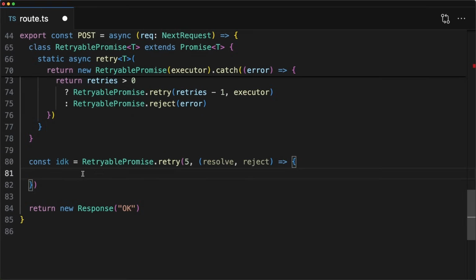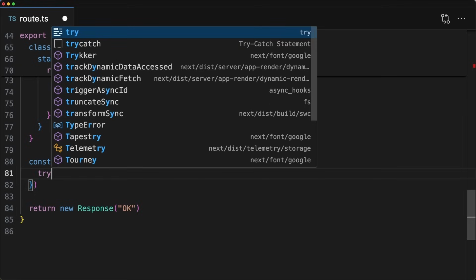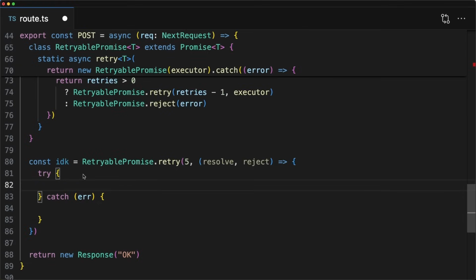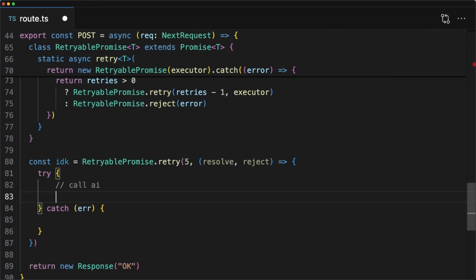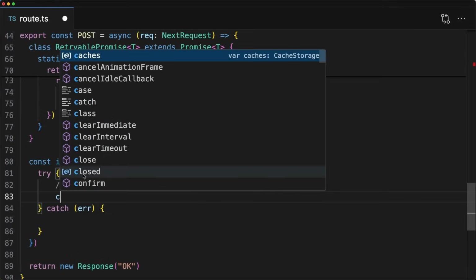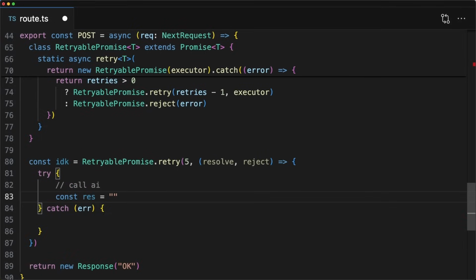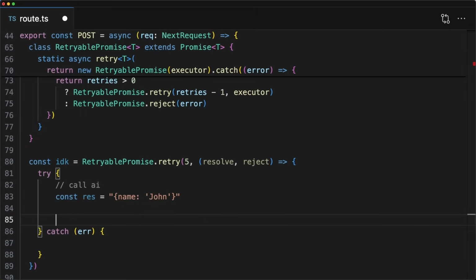So conceptually how this looks, check this out, is let's create a try catch block here. And in the try block, we're going to call the AI with the input, the unstructured data, and then also the format that we want it to be in, right? And let's say the const res of the AI is going to be, I don't know, JSON, right? That's what we expect. And let's say the name is going to be in single quotes John, so we can have it inside of double quotes. There we go. Let's say that was the AI output, right?